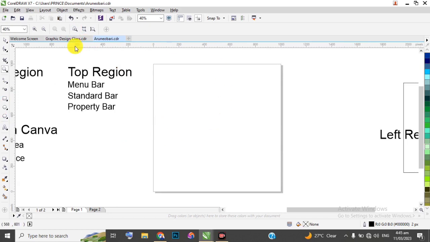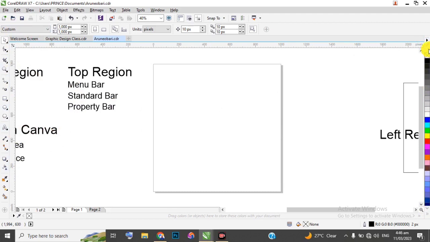So I've divided the region into 5. The top, which is this part my mouse is hovering on. The left, which is where you find your tools, it's called the toolbox. Then the right, which is where you find your color palettes. You also notice you have the eyedropper here. Then we have the down region, which is where you find your page, the number of pages, the colors you are using, and your status bar. And the fifth region, like I said, is your design canvas.